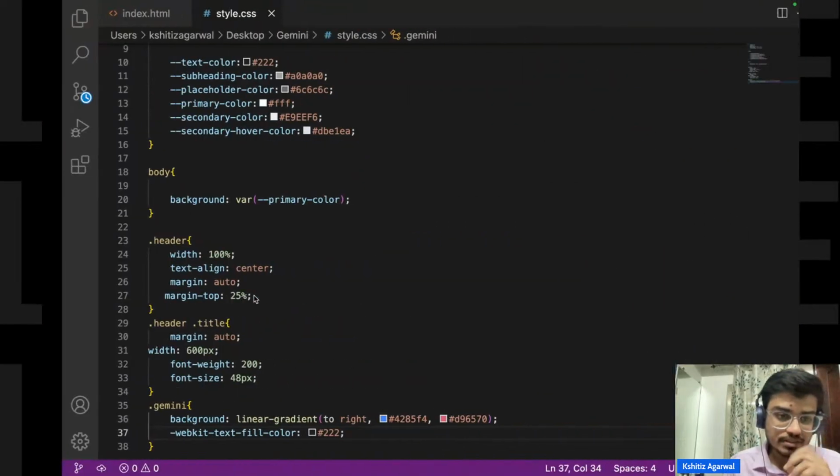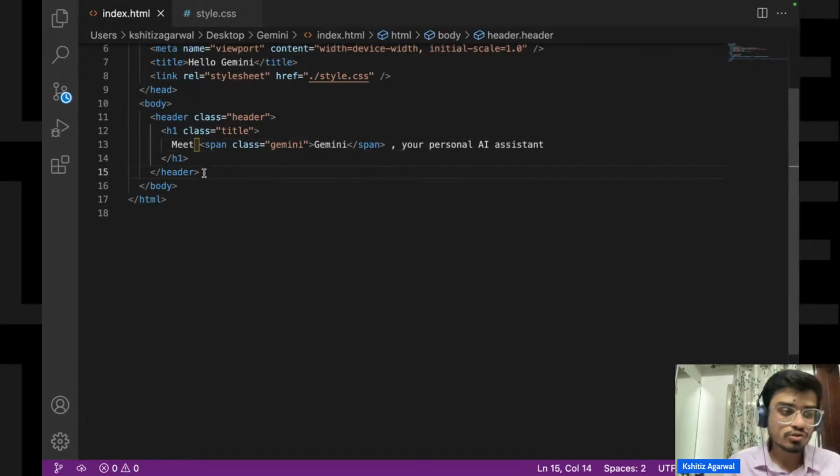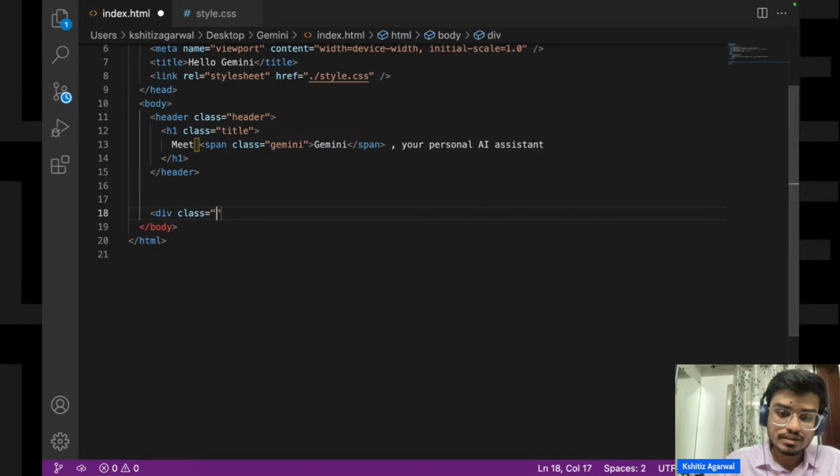Okay, so now let's move ahead and quickly create a text box below it. So what I'll do is I'll go ahead and add a... I'm also skipping the suggestions part, because increasing the number of items is not a good idea. Okay, so after this I'm going to give a div class typing area.